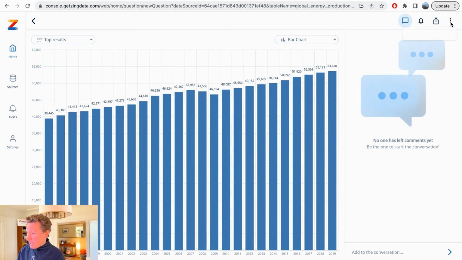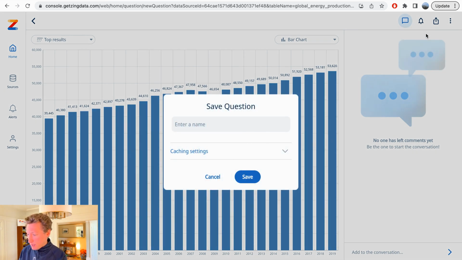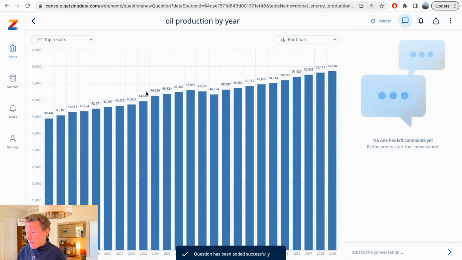I've saved it. I could save it down to my photo gallery. I could save this question, energy, let's say oil production by year. And I can make that available to any of my colleagues or share it with them.